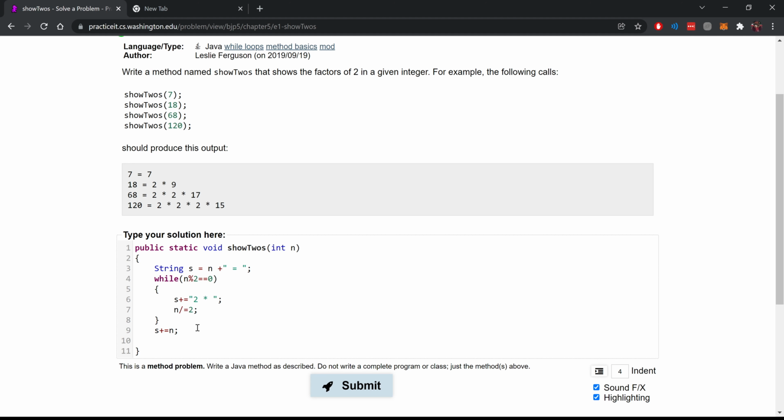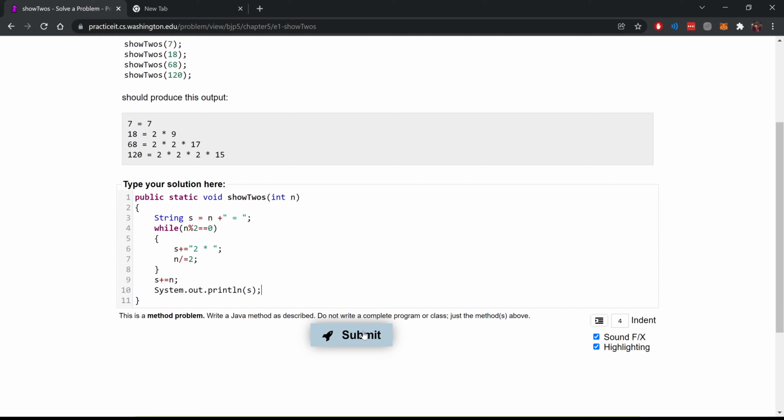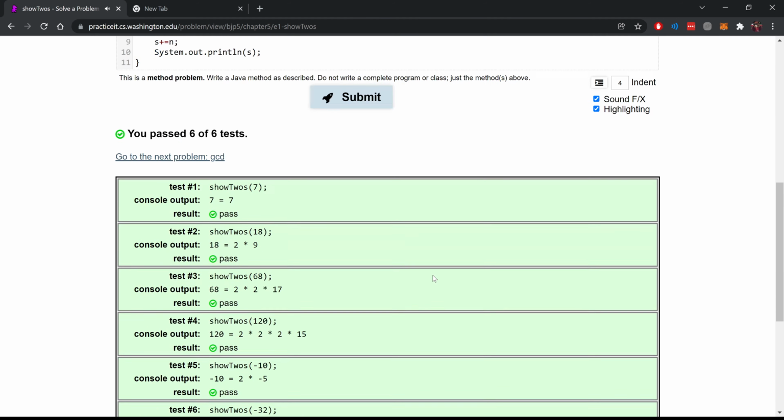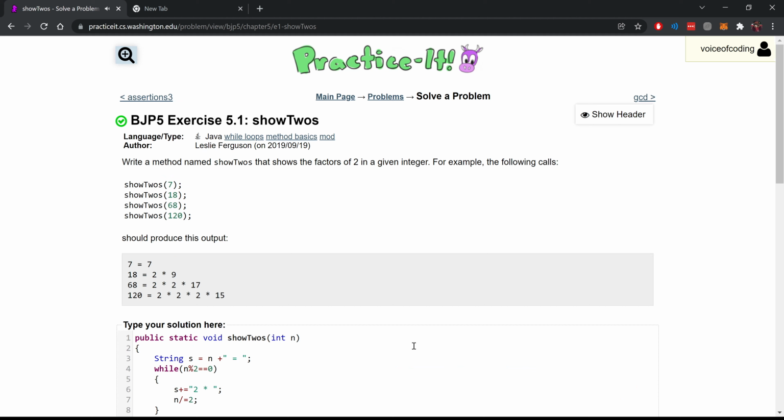And then, of course, we need to print this out. So we need to do System.out.println(s), like this. And if we press submit, there we go. And that's how you solve exercise 5.1 showTwos.